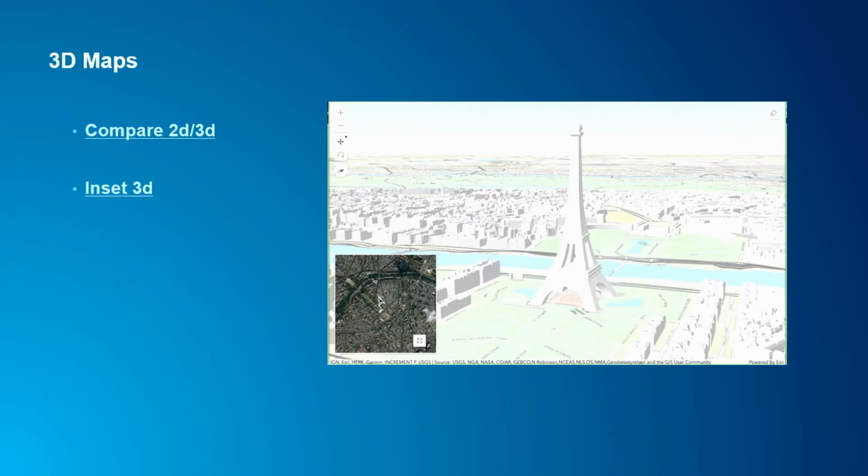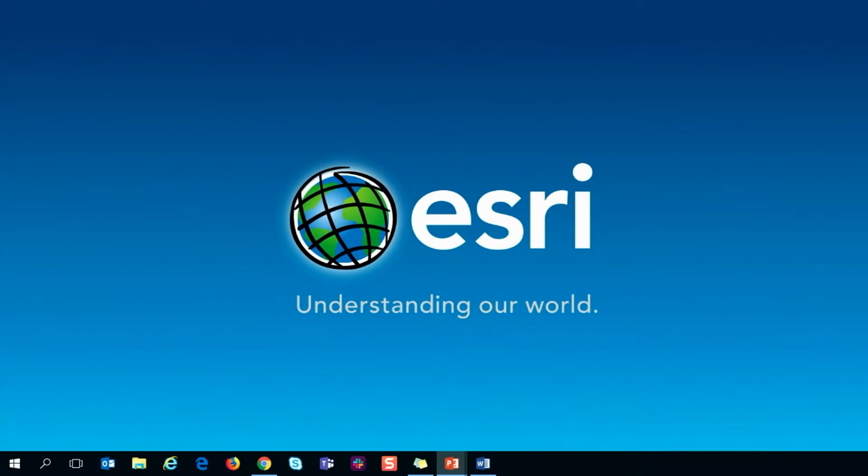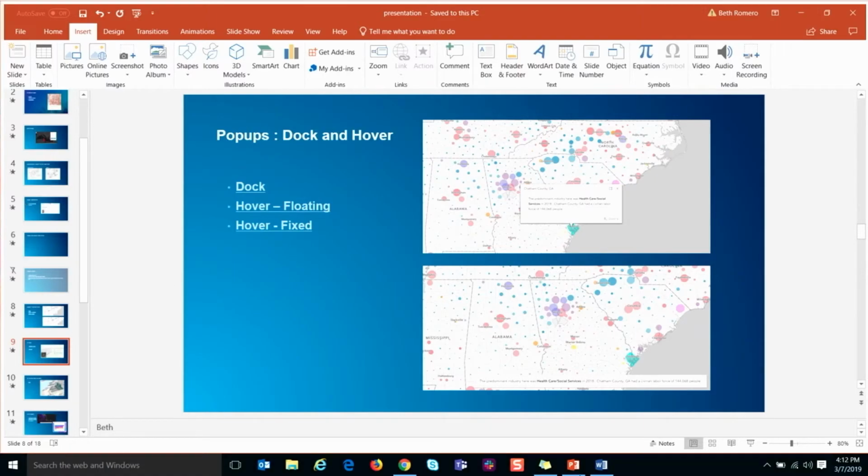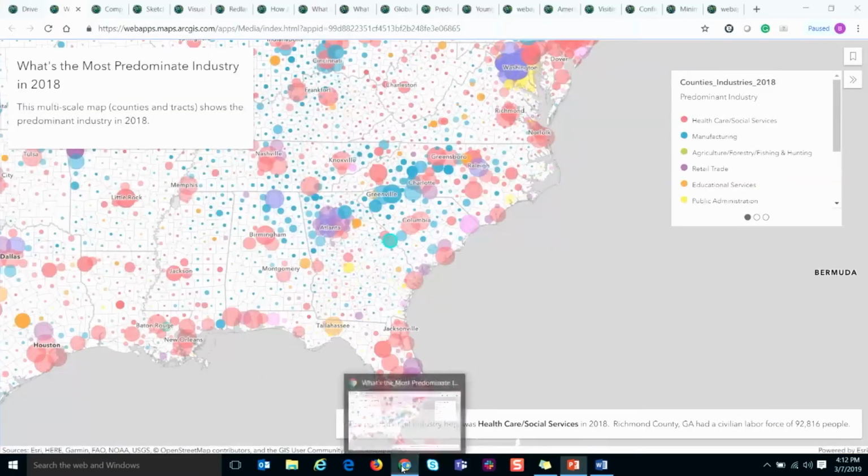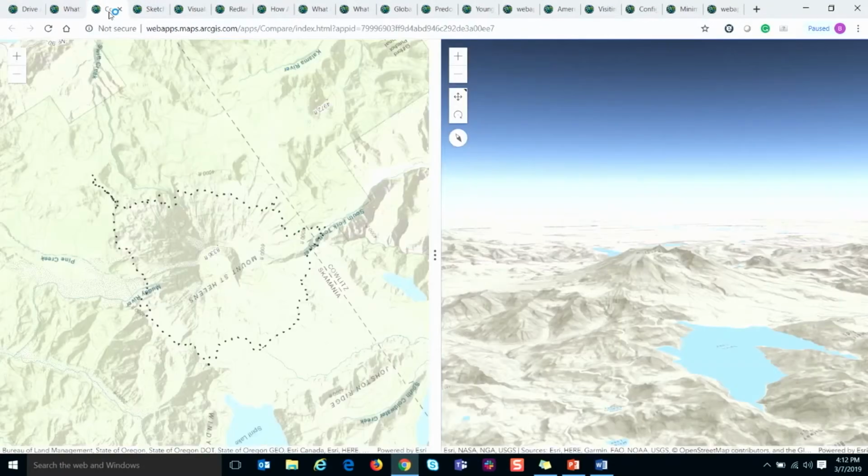All of the 3D configurable apps we have are built on the 4x JavaScript API. Some of our newer ones are the compare. We have one that will compare 2D and 3D, so you can put in web maps or web scenes. We have an inset, which is going to allow you to have a scene with a 2D inset map. All right, let's take a look at those.